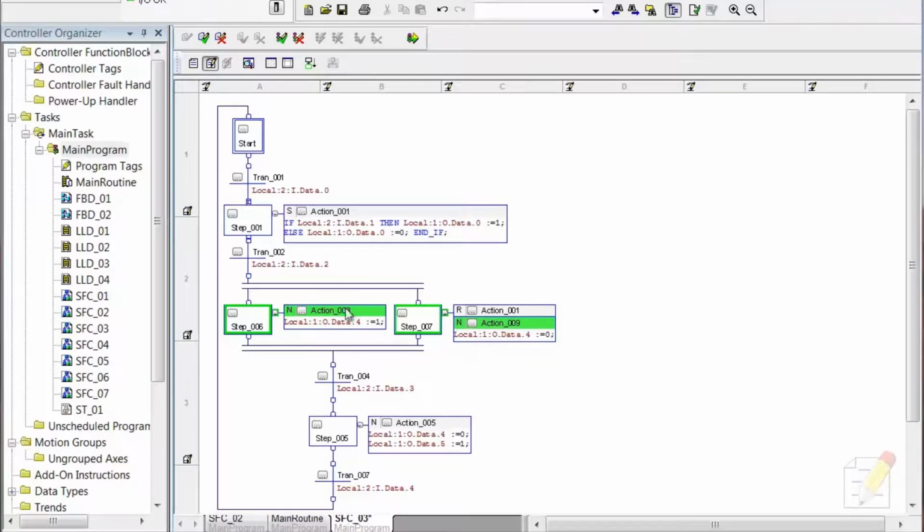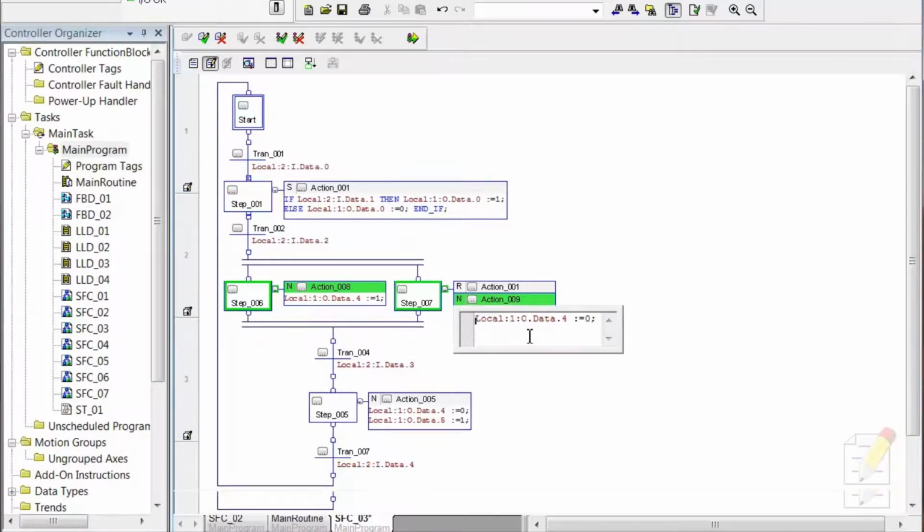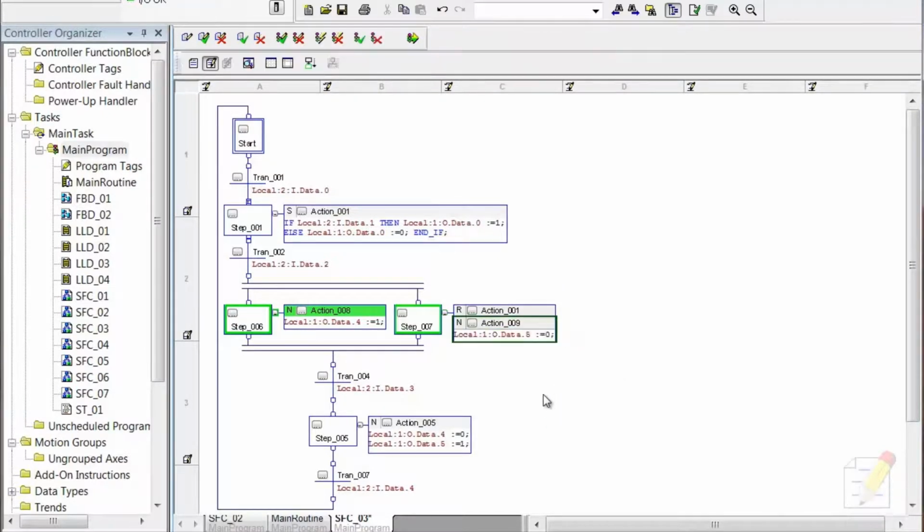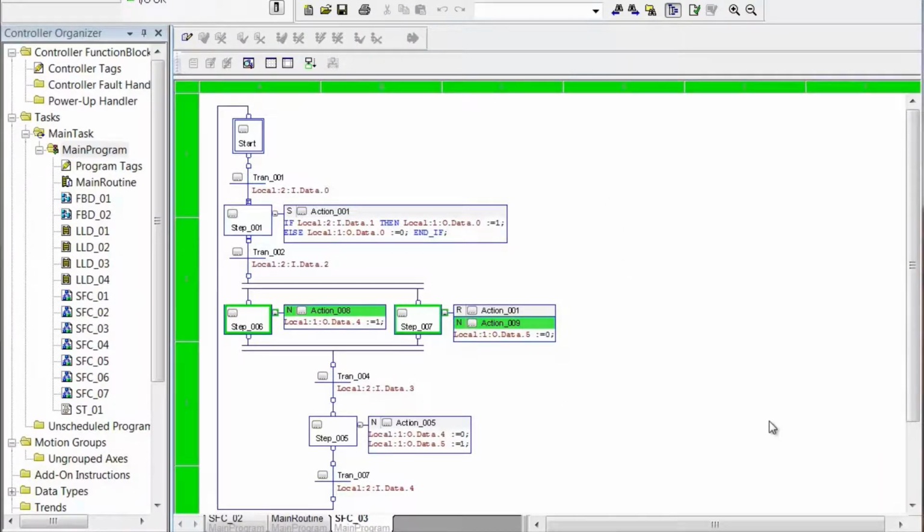So I'll put this in the edit mode, which it is right now, and I think I will make this 5. So I turn on 4, turn off 5, and here I turn off 4 and turn on 5. That should do it. Now I look over and I see that output 4 is on and output 5 is off. Notice that this did not bump us back to the start step because it was simply an edit of the tags and the actions. We did not actually change the structure of the sequential function chart.